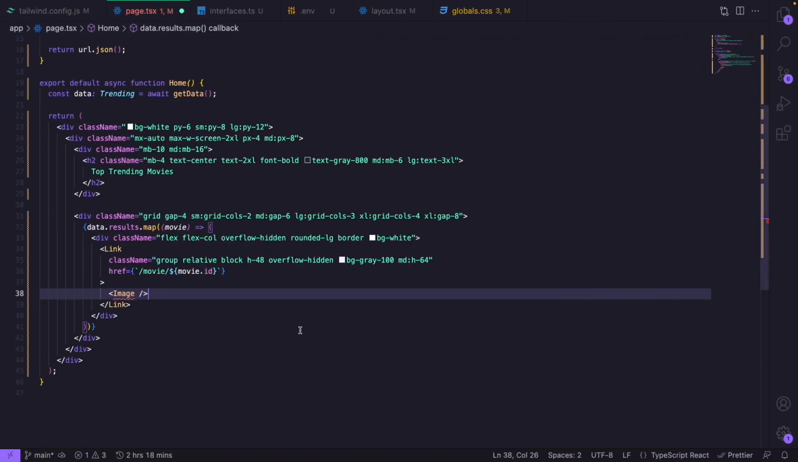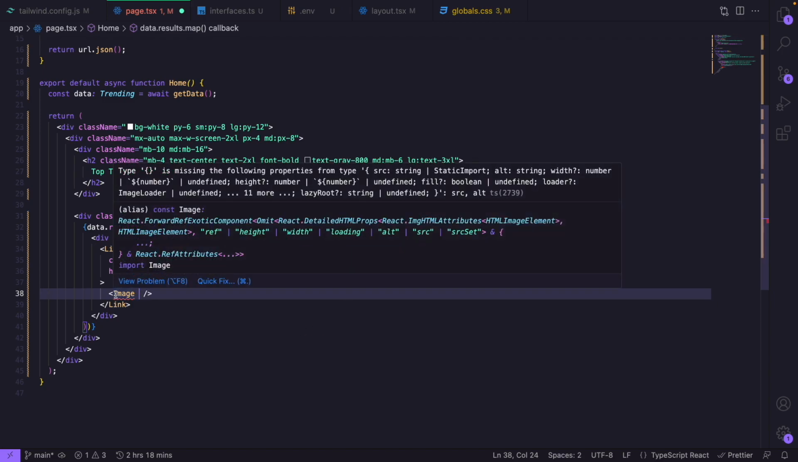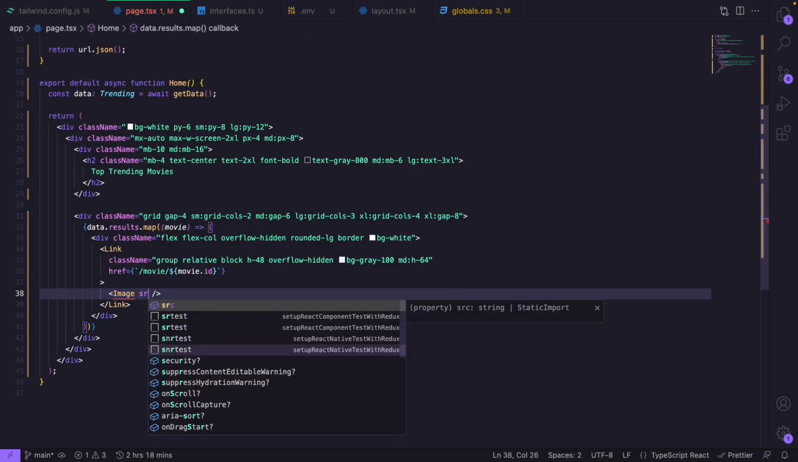So that's the recommended way to show images. You could also use the normal image tag if you want to do that, but I won't do that right now. So now our Image tag complains a bit, and that's because we are missing first of all the src.